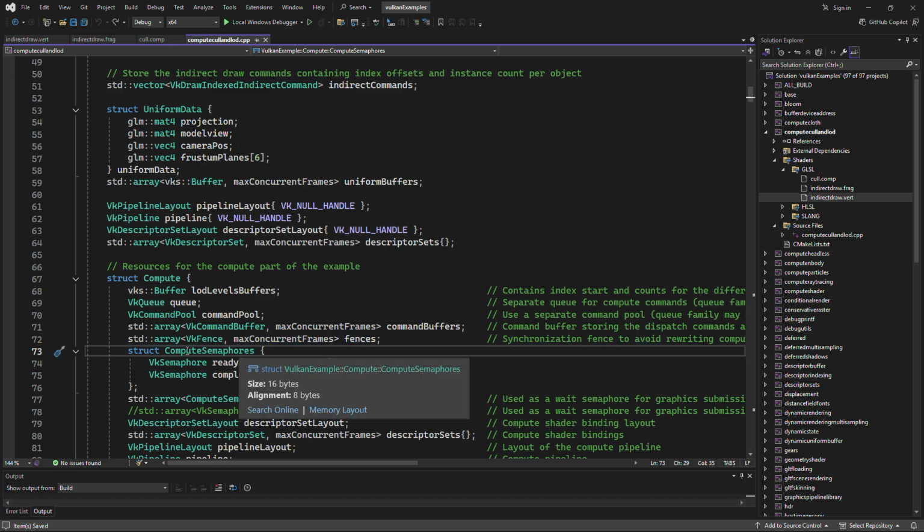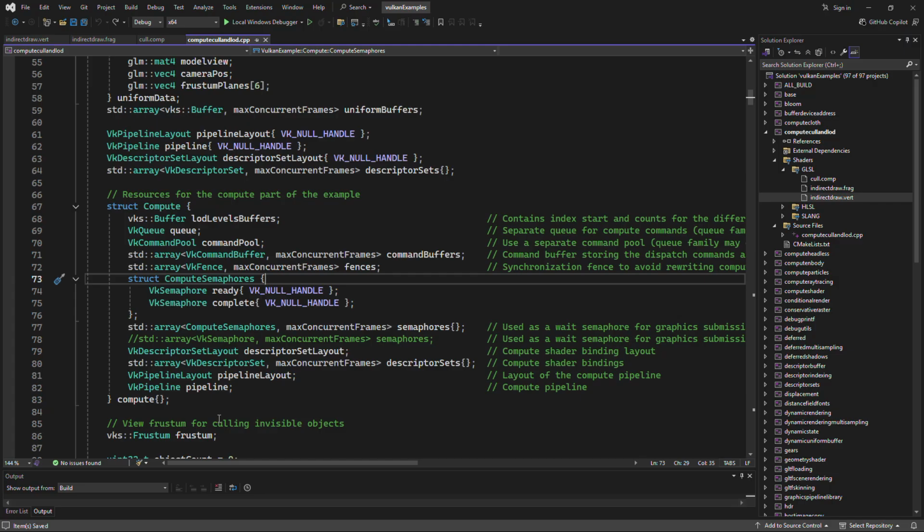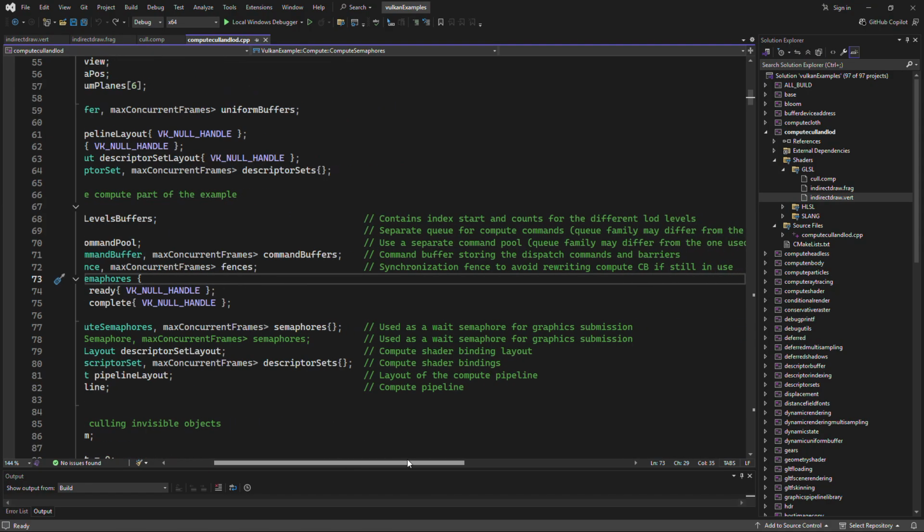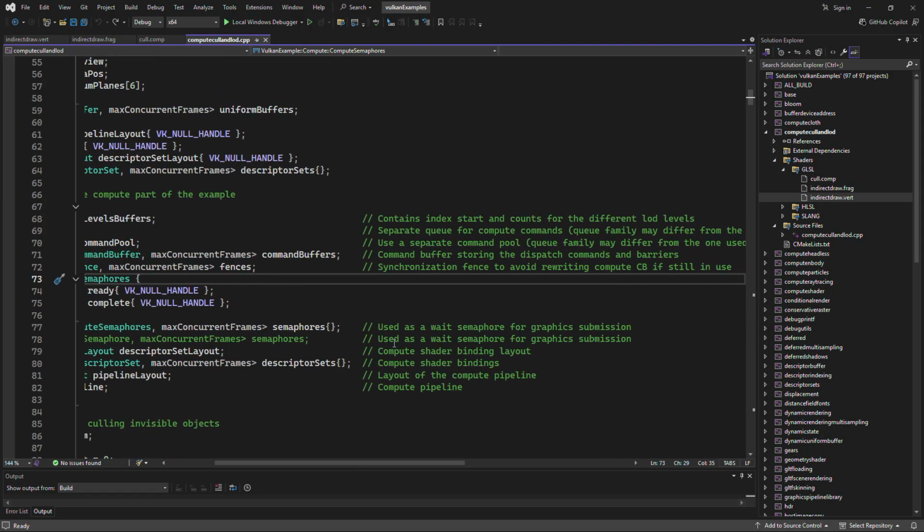And then we have compute semaphores. You know that semaphores are GPU processes, so synchronizing between two GPU processes. We're not going to dive into it too much right here. So let's just see. Semaphores used as a wait semaphore for a graphic submission.